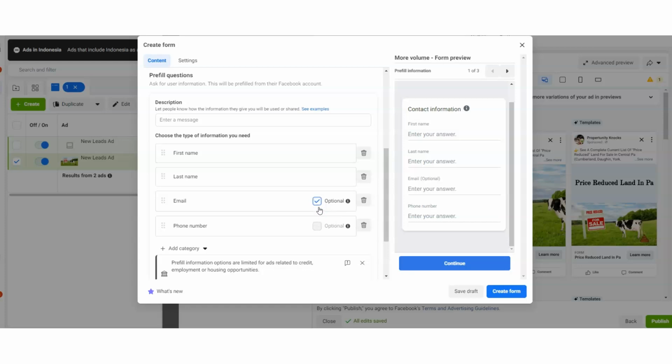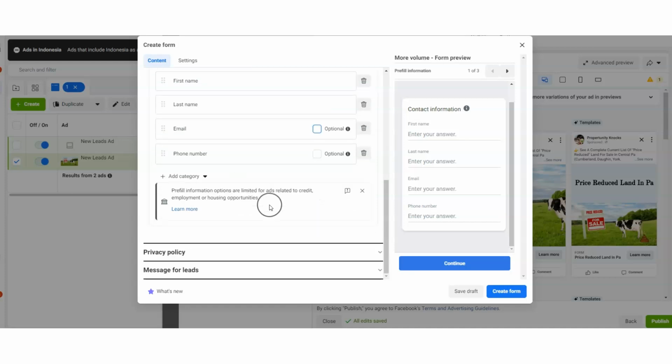Now you'll notice here, this is kind of recent, or I haven't noticed it before, that you can actually make these optional if you want to increase lead flow. I would not. I would just leave them like that. People will submit this at a pretty good rate. And part of the key here to get those conversations starting, texts and emails out, is that you want the email and the phone number.